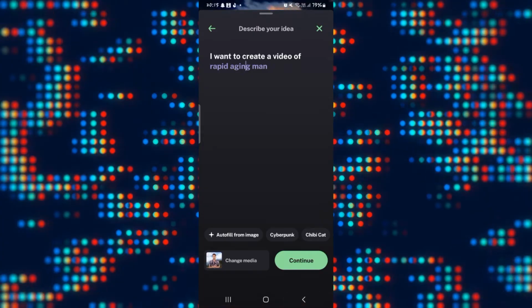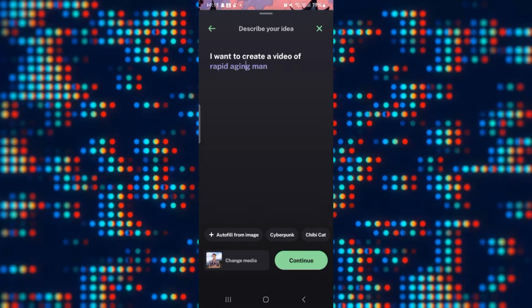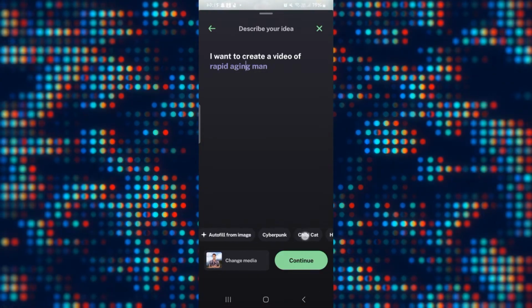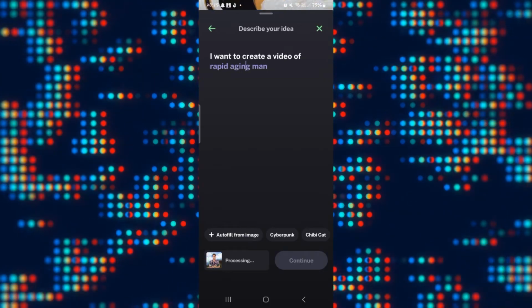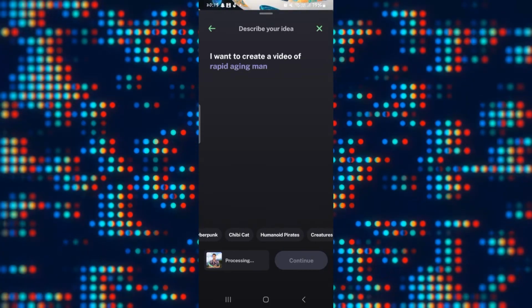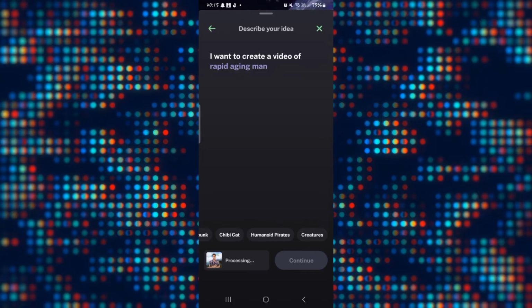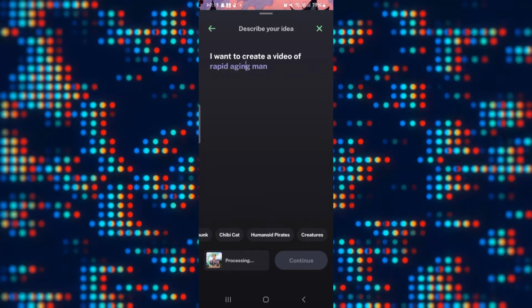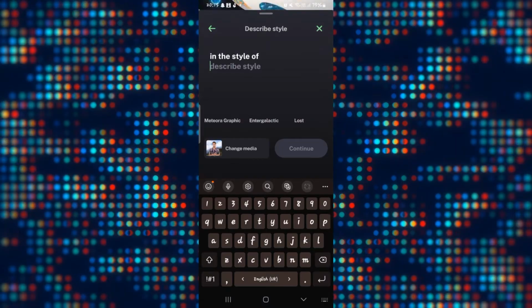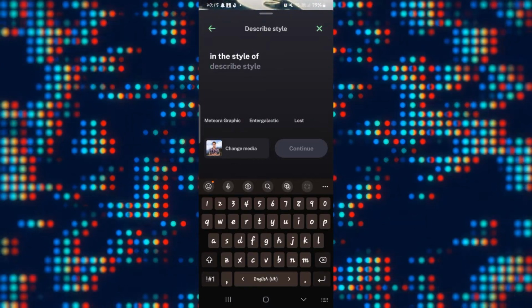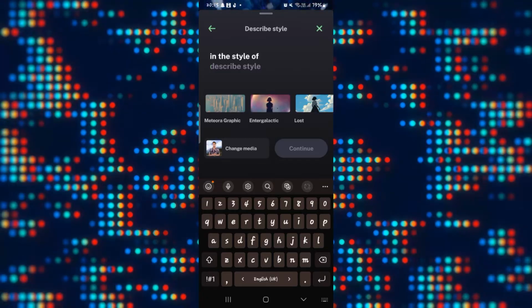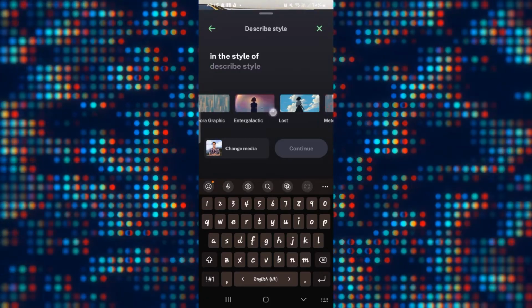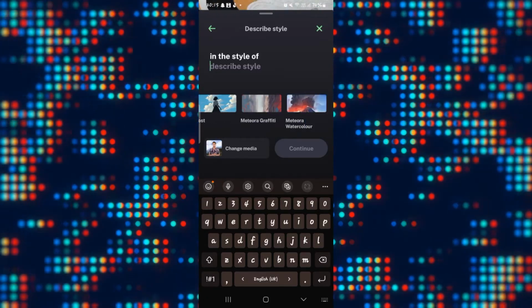After selecting your photo, you can simply type in your description for your idea, and you can also choose autofill from image option, as well as various other descriptions that you can add. After describing your idea, you can simply tap on the continue button at the bottom right corner, and you will be asked what kind of style you would like to use for your video. Go ahead and choose from the various different options of styles that are available.